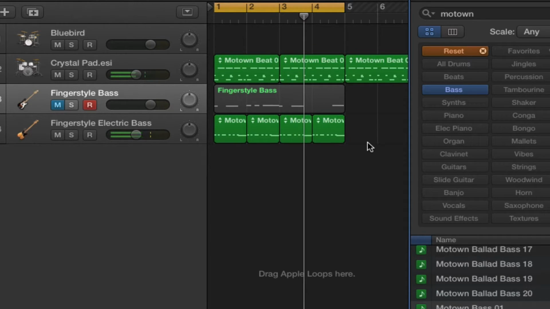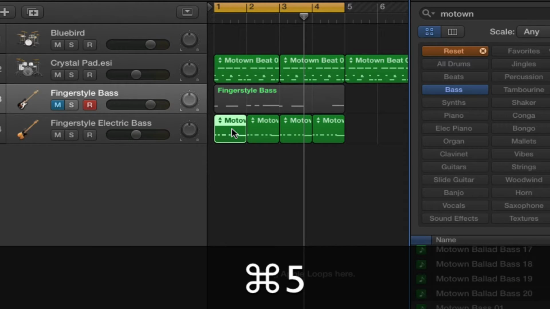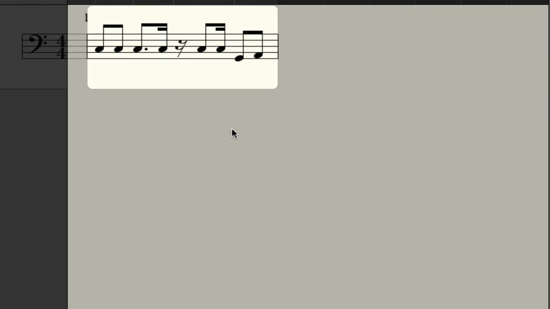If you want to know what notes are actually played, what you can do is you can open the score editor to see what notes, if you're used to reading, say, classical scores. So you can hit Command and 5. And this will open up the score editor. And if you don't read the bass clef, you can just select the note. So it's a C. And this one you can see is a G. And this one is an A.